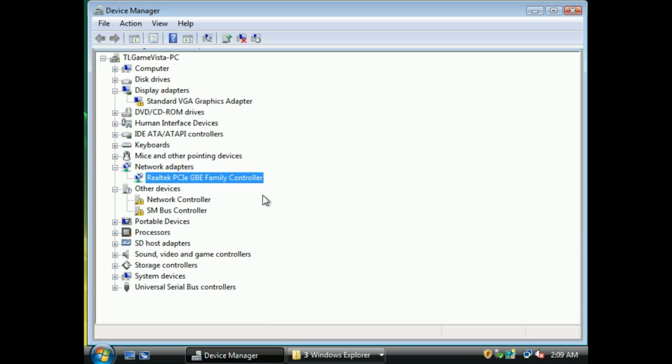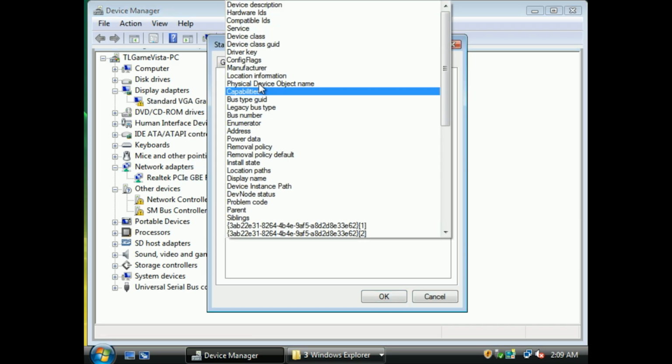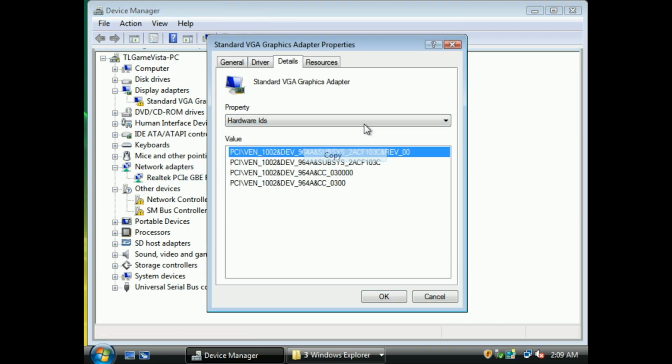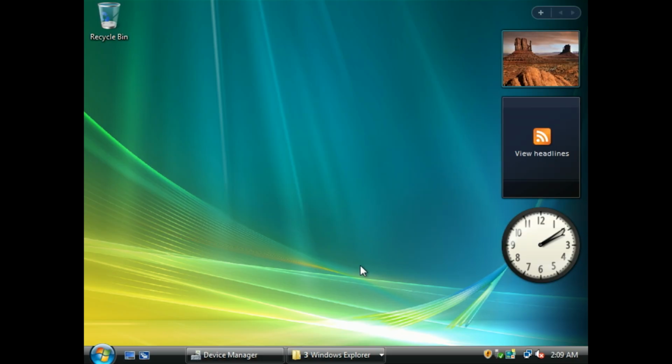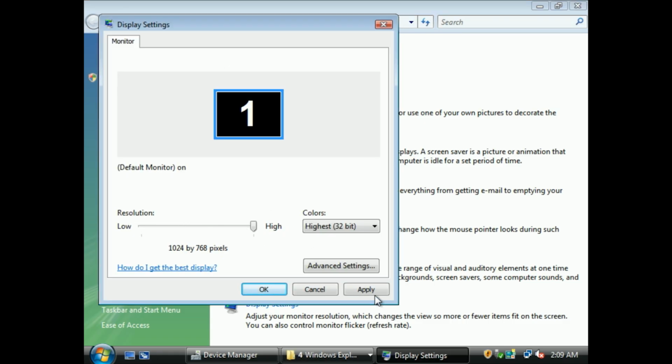That's good. Device manager. You can see the network is working. Let's go ahead and get this hardware ID. Give me a copy on that thing. And then I'm going to personalize, make display settings. And we're going to see if we can do 1024 by 768. That's going to help me.